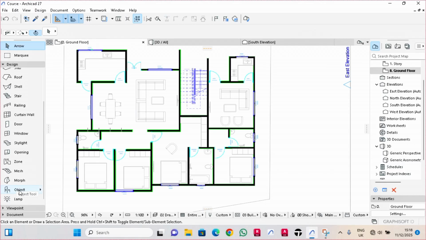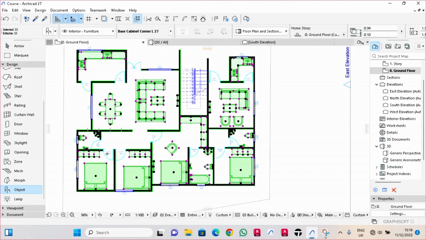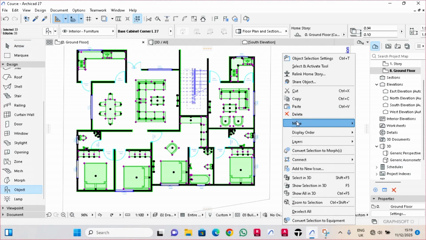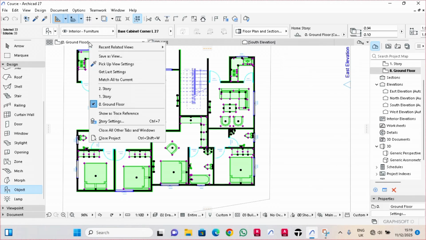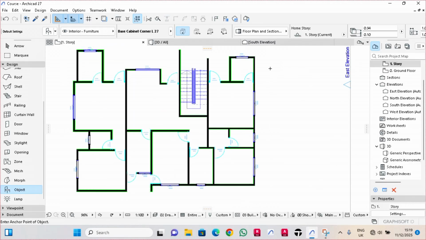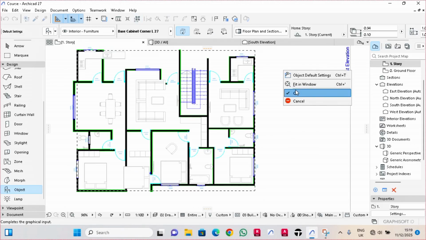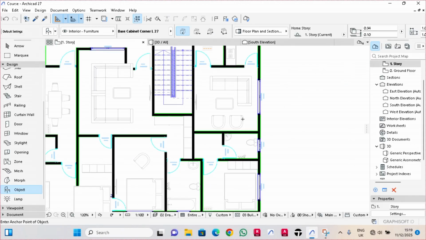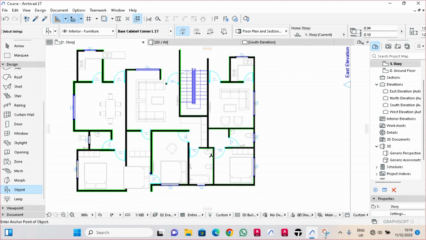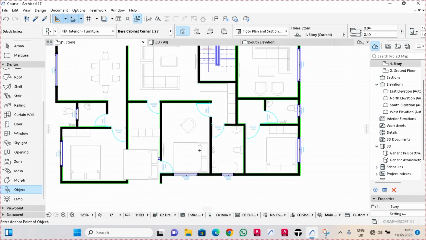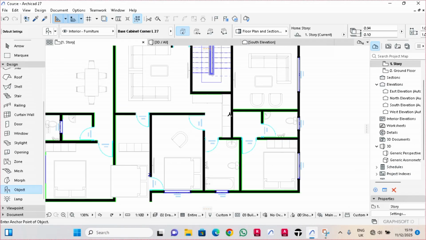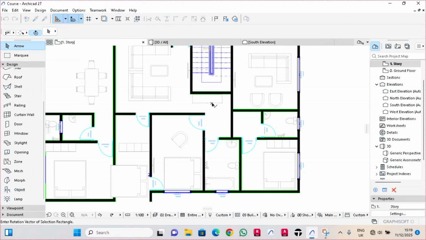We are going to select on objects, press Ctrl A on our keyboard, right click, copy, move to first story, right click, paste, and then click OK. So this apartment is already set for furniture. This room is not yet set for furniture. So what we are going to do is get rid of these and these.